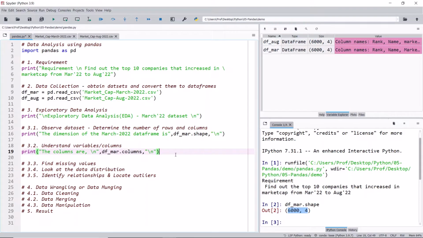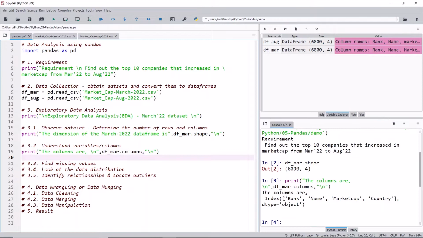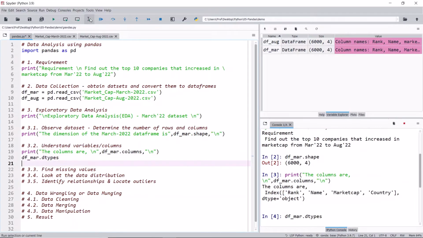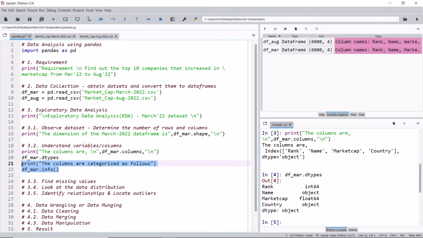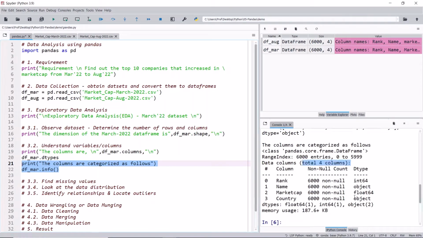Next, let's look at the columns. There are 4 columns: rank, name, market cap, and country. dtypes lists the data types of each column. The info method prints more information including the data types and memory usage.